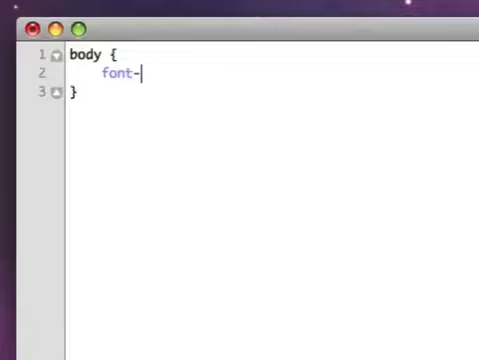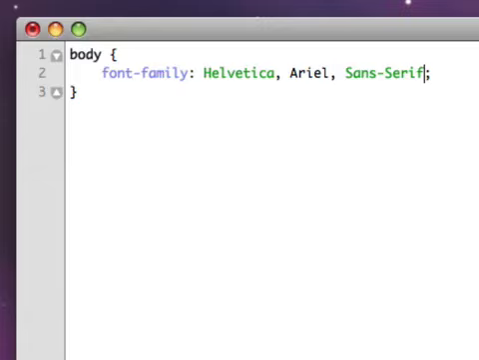So let's say font-family and colon, let's say Helvetica, comma, Arial, comma, sans-serif. What that's going to tell it is look to see if Helvetica is on the user's computer. If it's not, display it with Arial, which I've misspelled here, sorry. And if that's not right, then we'll go with sans-serif. And let's also set the font size, and let's go with 12 pixels.